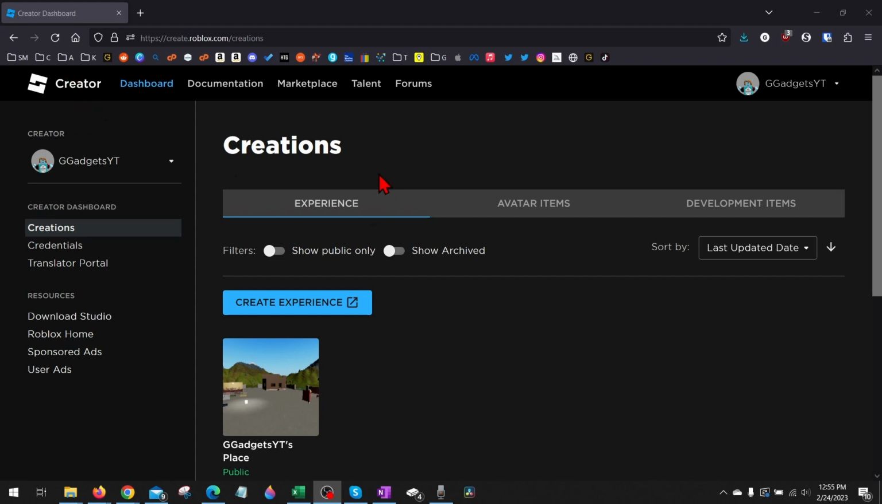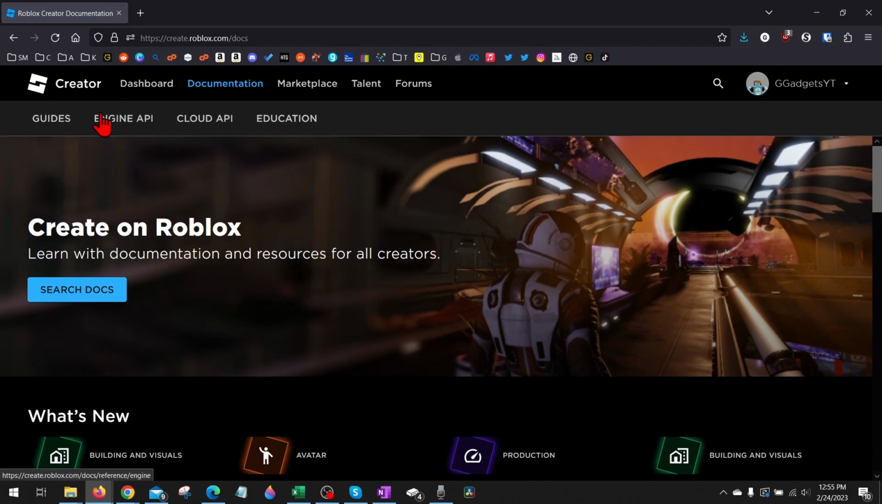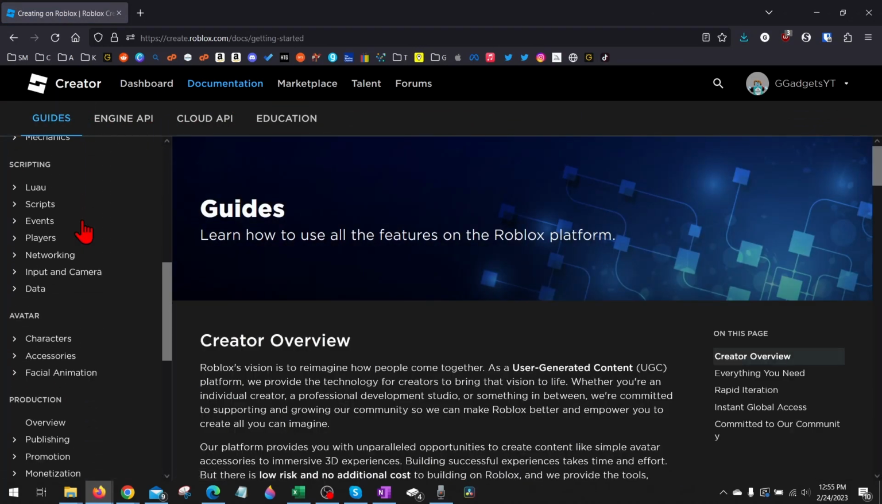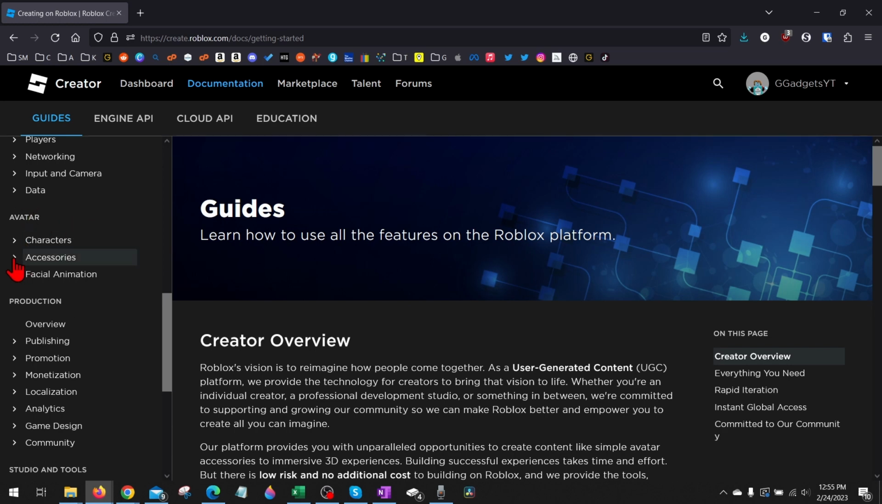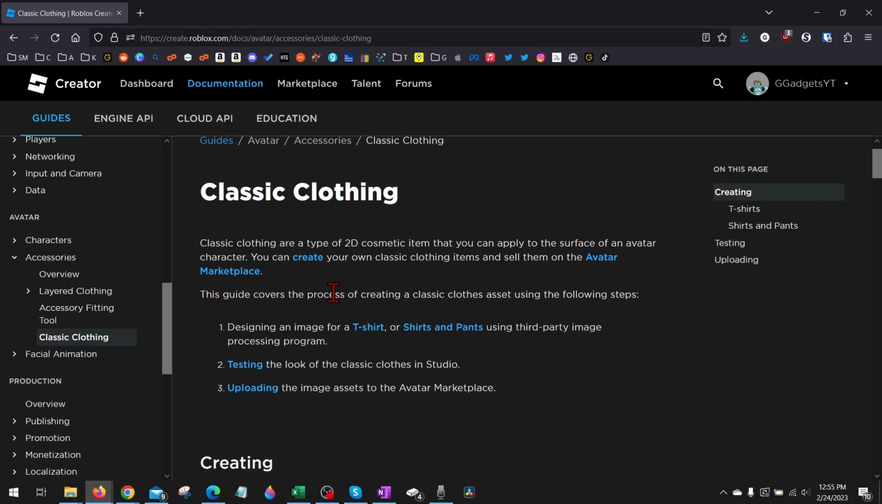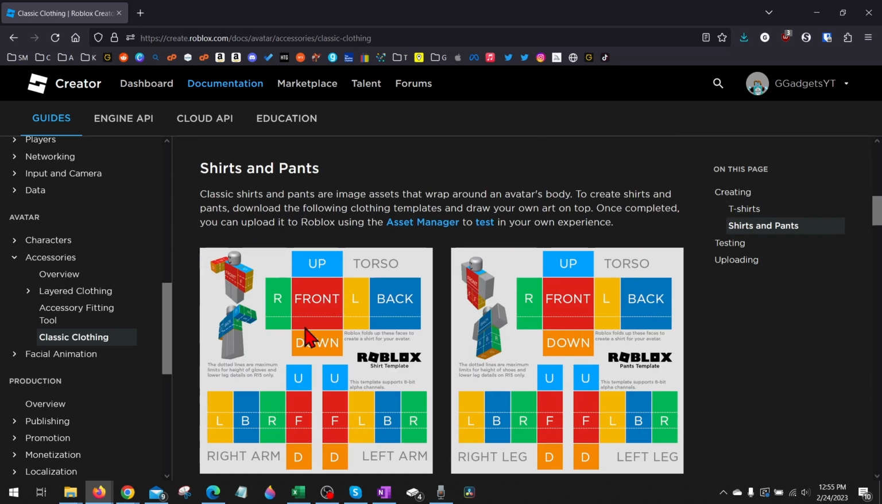And the first thing we need to do is actually download a shirt template from Roblox. Now, check the description. I'll have a direct link below, but you can also just go into documentation. Once documentation loads, select Guides. And then in the left menu, you just want to scroll down until you see Avatar, select Accessories, and then Classic Clothing. From there, we can scroll down and you'll see the template for both a shirt and then a shirt with pants as well.